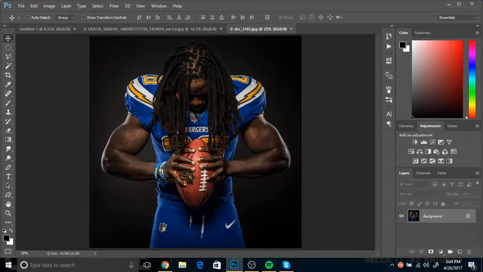I have a collab that's coming out soon with, I think it's JNS Swaps. He swapped a player that I made the design for.